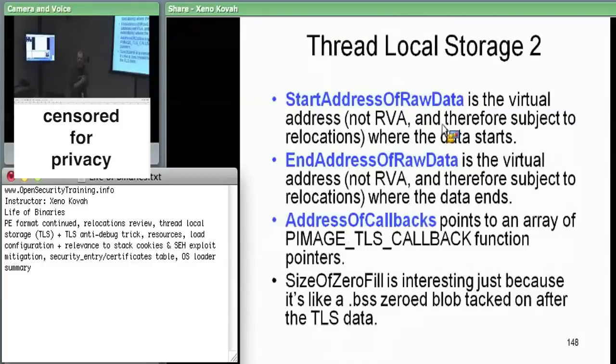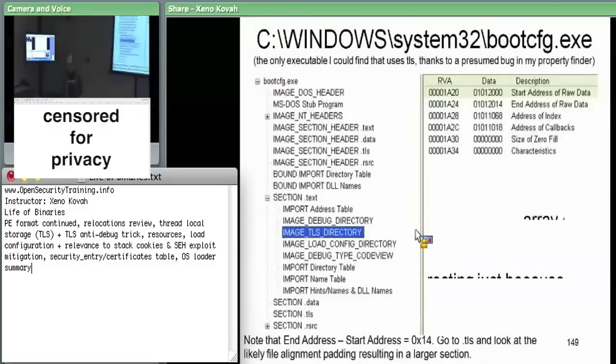And then the end address is, again, an absolute virtual address that says for this thread, its data ends here. So rather than using a size, they're using a start and an end. But the very interesting thing, the thing we want to care about here is the address of callbacks. So this is a pointer, and it's also an absolute virtual address, I should say that.